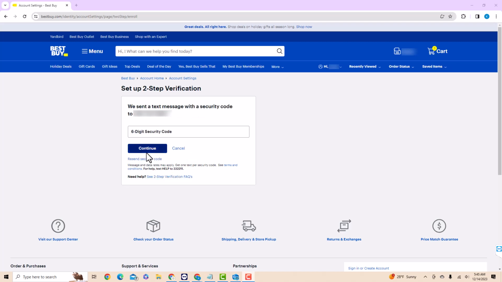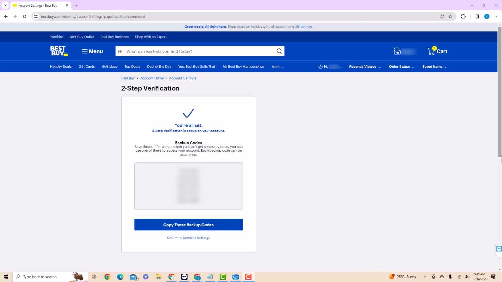A security code will be sent to the phone number you provided. Once you receive the code, enter it. Then click on Continue. And now you're all set. Backup codes are also provided, don't forget to copy and save those. That's how you enable two-step verification on your Best Buy account.